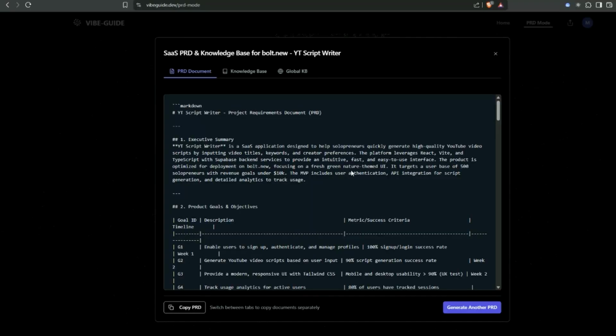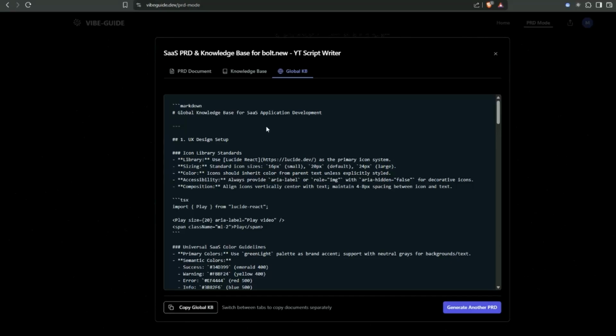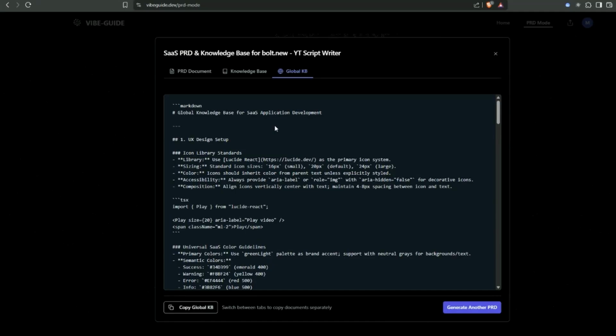Okay, we've got our requirements document back. You're going to notice 3 tabs at the top. I'm only going to go through 2 of them today. We've got this project requirements and a global knowledge base. So with the global knowledge base, basically we're going to use this to give to Bolt that's going to apply to all of our projects that we do in Bolt. So if you're doing SaaS and you have certain design guidelines you want to follow, a certain tech stack, this is what it's going to provide for you.